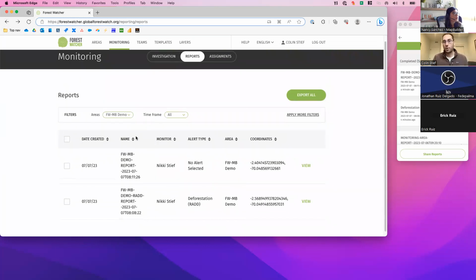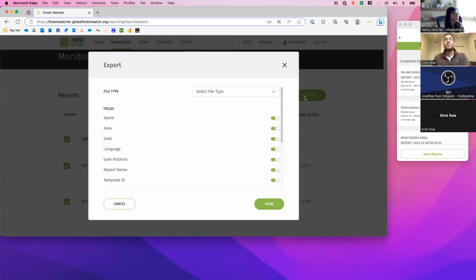So how do we export these reports? Well, we can either say export all, and that will export all of the reports on our screen, or we can select a group of reports and export them that way. So we've selected both of our reports. We can click the Export Selected button, and then we see this panel with a few different options.